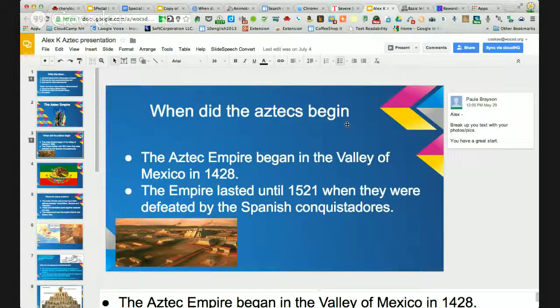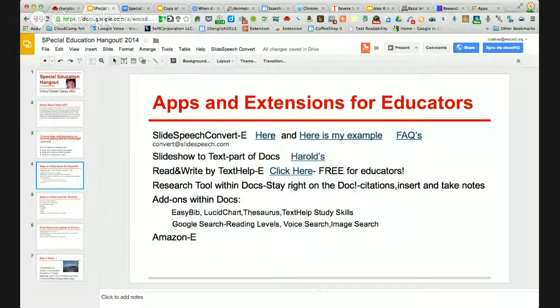So after he prepared this great slideshow, he did not want to present it to the class. And we looked at the extension Slide Speech Convert. What that does is that will read his notes for him. So any information he put in the notes section or presenter notes, the slide speech will convert and have the computer voice present. So that's to show you that was his example.